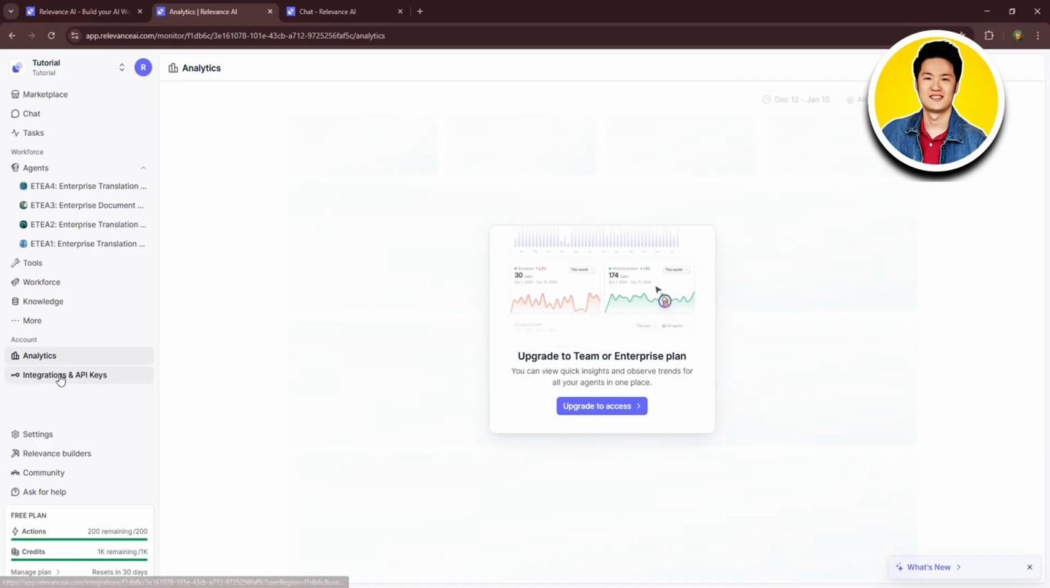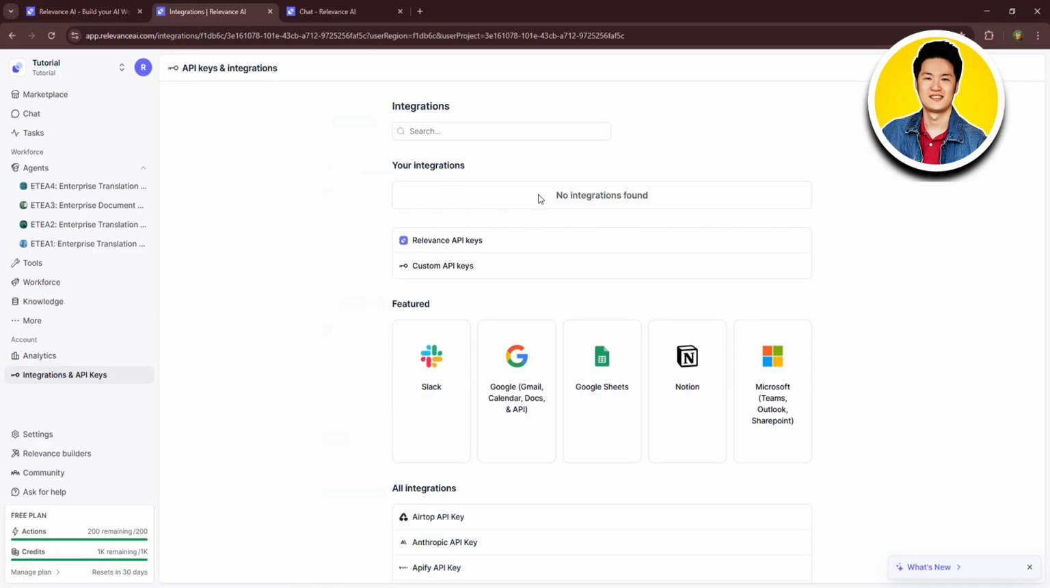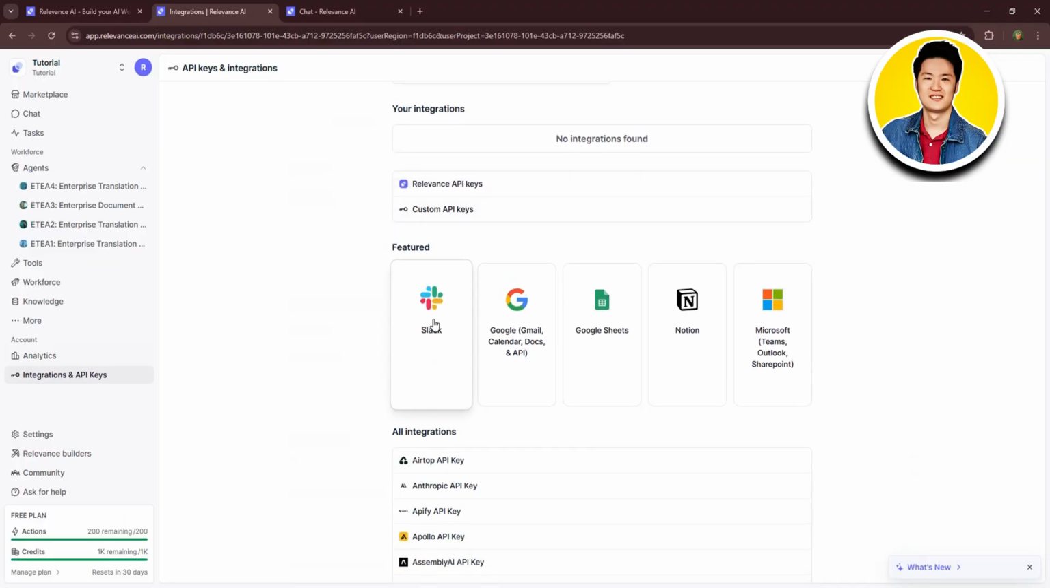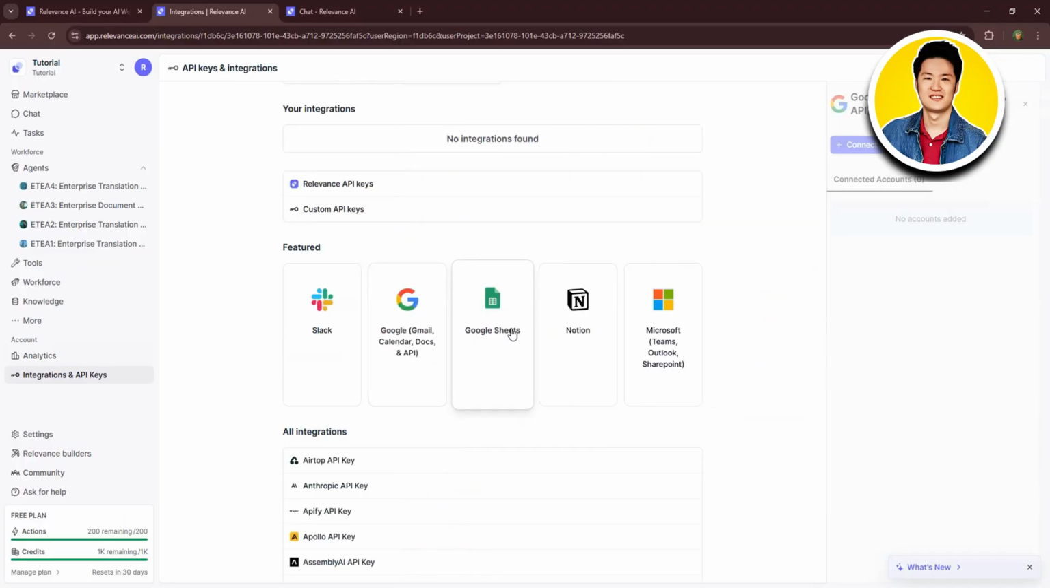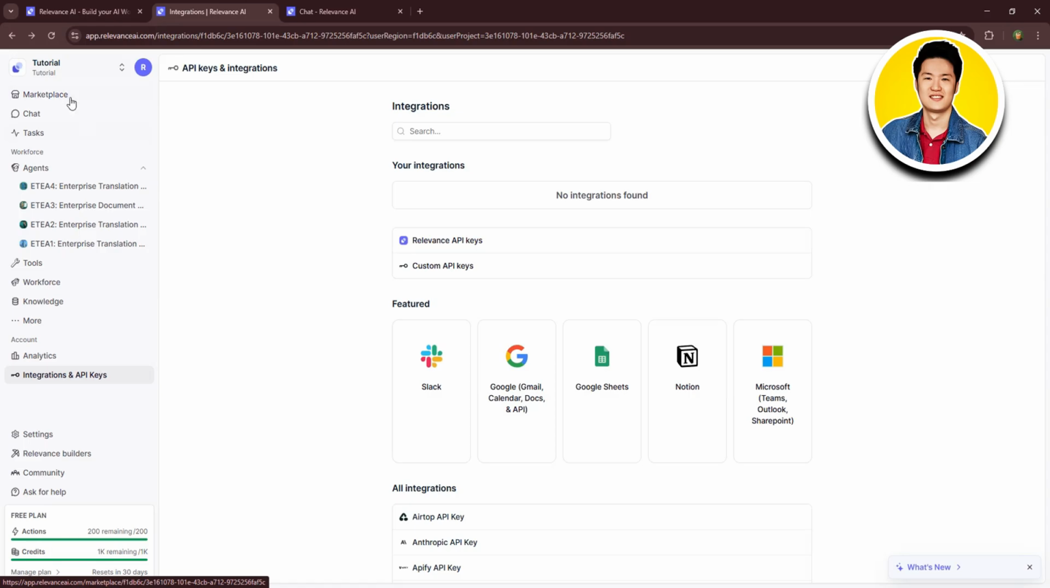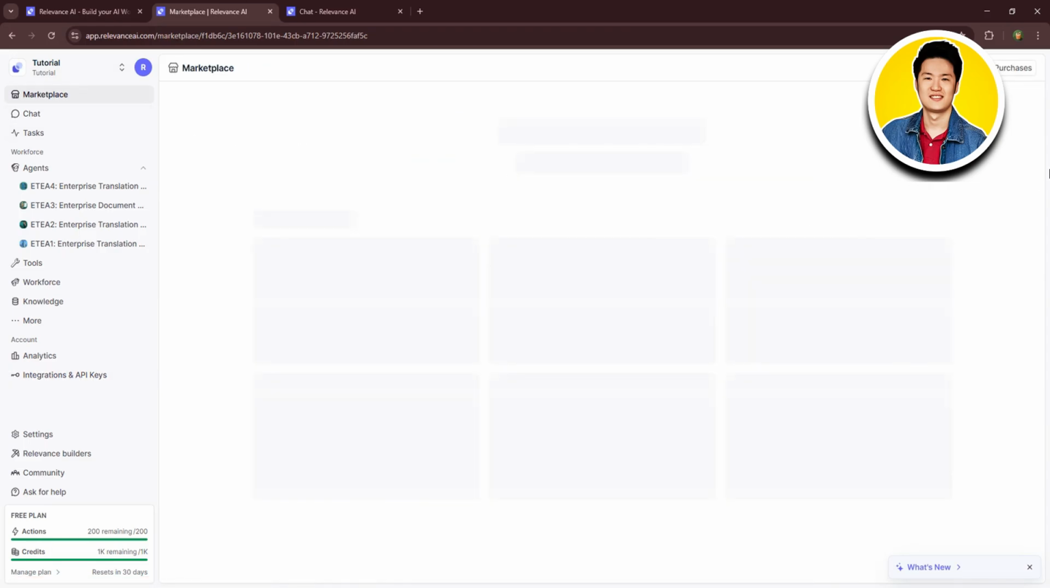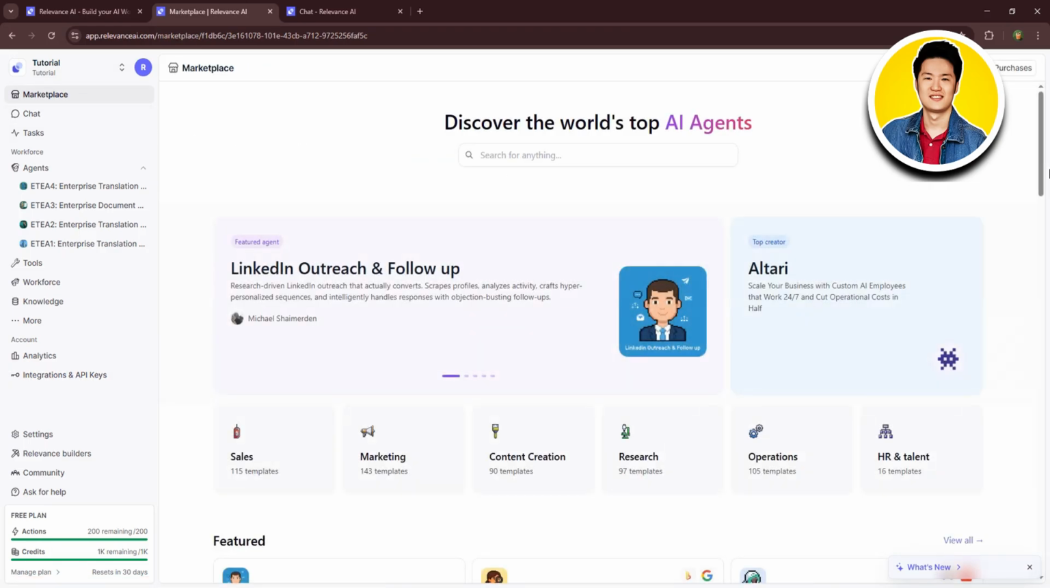Then we have Integrations and API keys. You can use this section to further customize your API keys and integrations. For example, if you select Google, you can connect your Google account from the top right corner. So this way, you can easily start using Relevance AI to build, create, or just to use the agents available on their platform. And that is the Relevance AI tutorial for beginners.